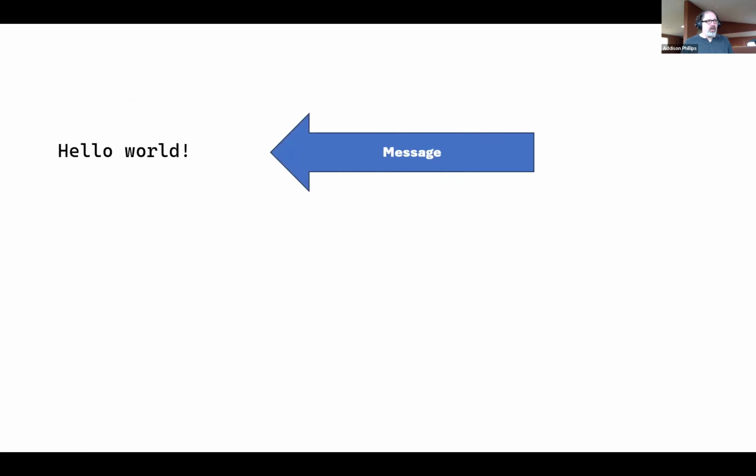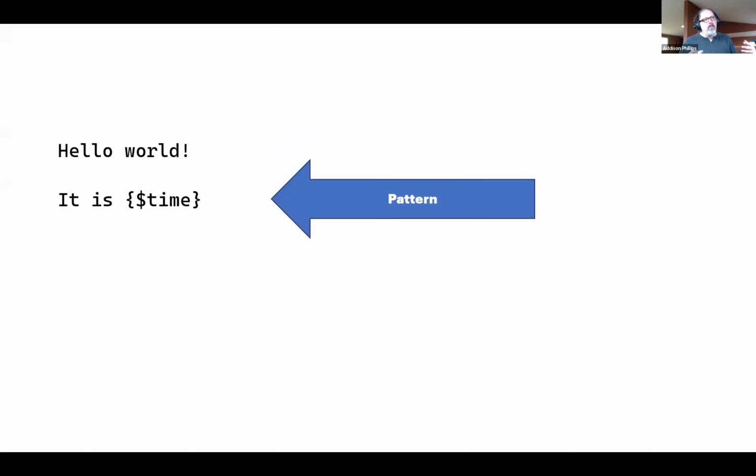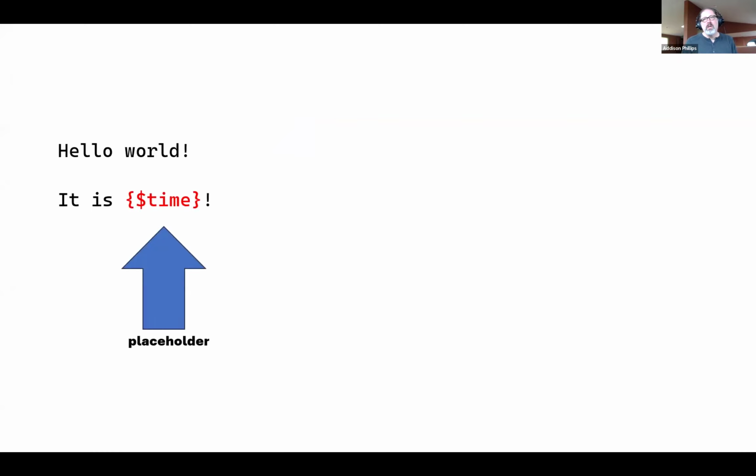So what's a message look like? Well, every string is a message format string. So hello world is a message format string. It's not a very interesting message format string because there's nothing to format. But interesting ones we could call a pattern. A pattern has something to replace in it. The thing that gets replaced we call a placeholder.